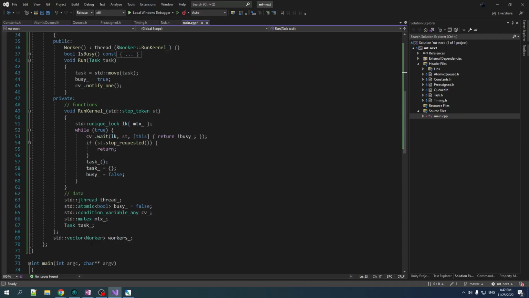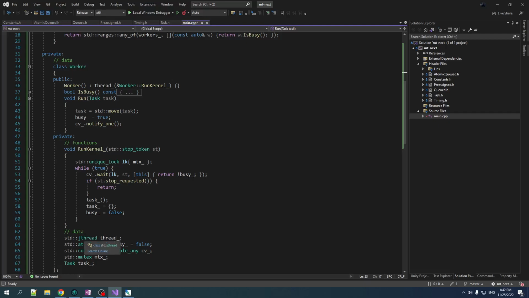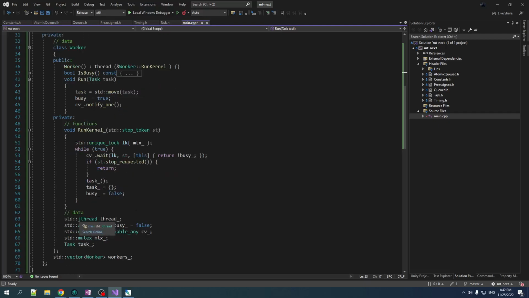But if that push triggers a growth of the vector and has to copy these value objects, is this thing copyable? Is a thread, no, it'll move them. Is a thread movable? Yeah. Is an atomic bool movable? Yes. Is a condition variable movable? I don't know. Is a mutex movable? I don't think so. So I think these two might not be movable, in which case we don't want to trigger that.